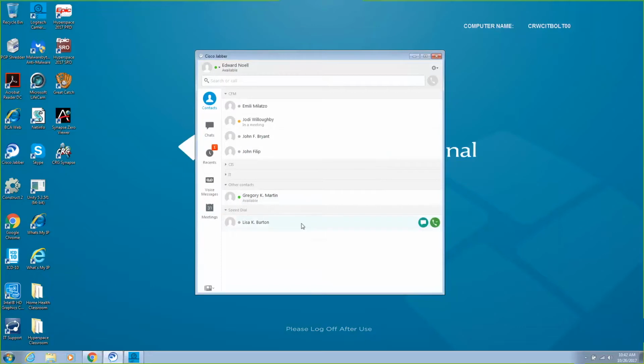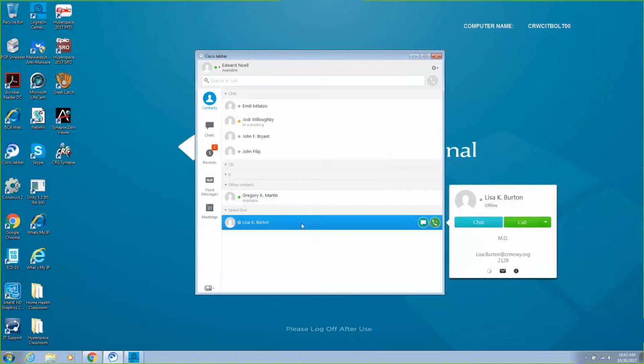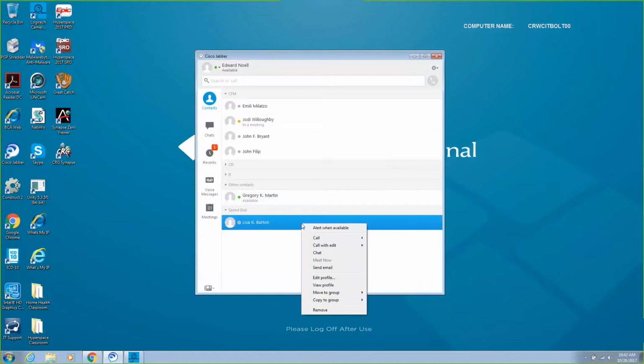One nice thing is because she's an internal contact, anyone who is a CRMC contact, you'll notice down here I have the option to move her to a group or copy her to a group. So Lisa can be in as many groups as I want. If I just want to take her out of one group and put her into another one, I just click on the group that I want to move her to. It will remove her from speed dial and move her to that.